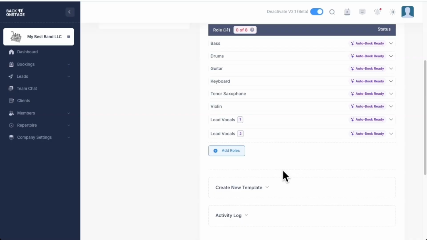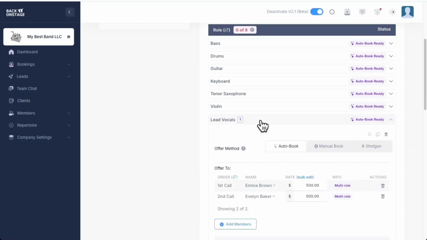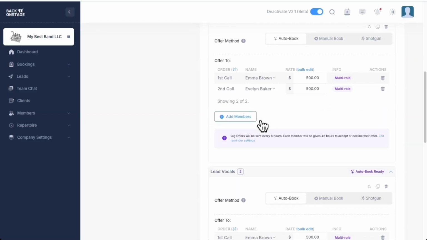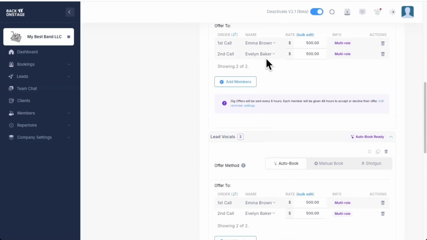Then hit Add Role. You'll see they've been added to the list as Lead Vocalist 1 and Lead Vocalist 2. And if I expand them, you can see that they both have the same call list: Emma Brown and Evelyn Baker. So here's how Back on Stage smartly handles this.